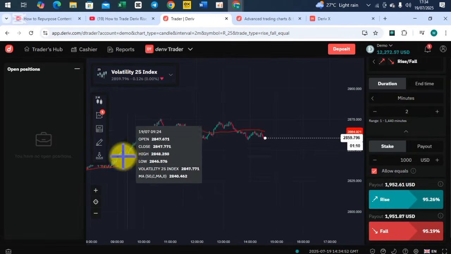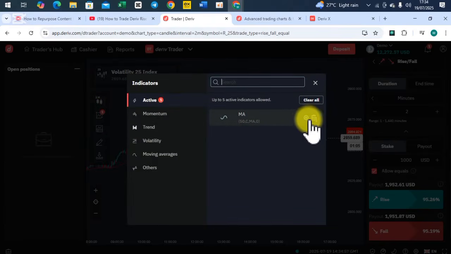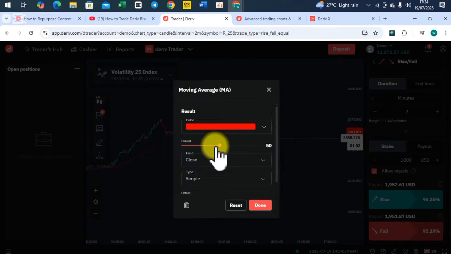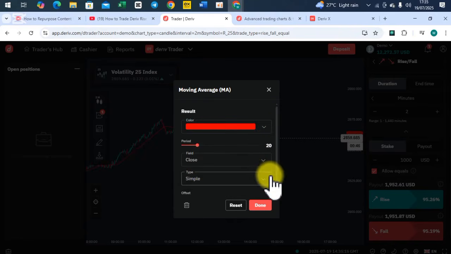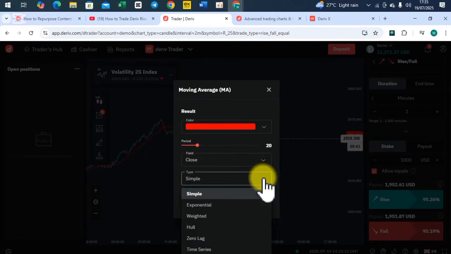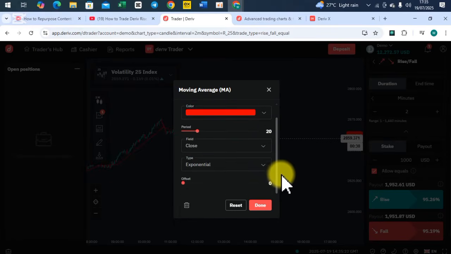If you want to change the settings, you come back to indicators and click on this settings icon, and you can see it is the 50 moving average. You can drag left and right to customize it accordingly. Let me put it on 20 moving average. You can change the color here. You can leave it red, but if you want, you can change it. Then on type, let me change it to exponential moving average, and you can scroll down and see the rest. You leave it like that, then click on done.